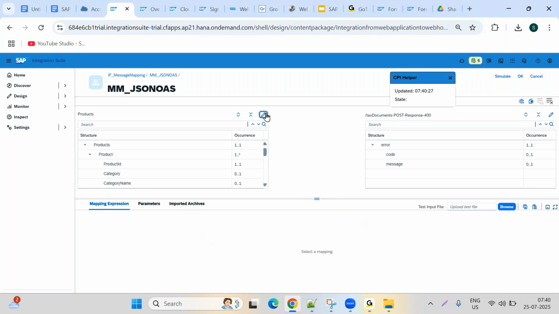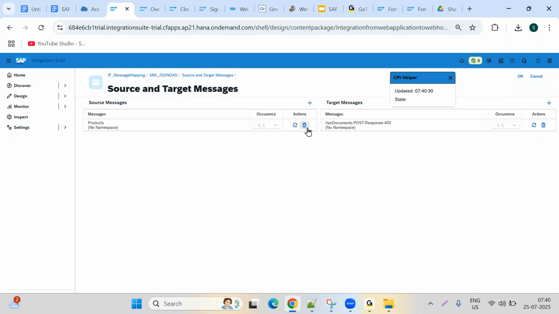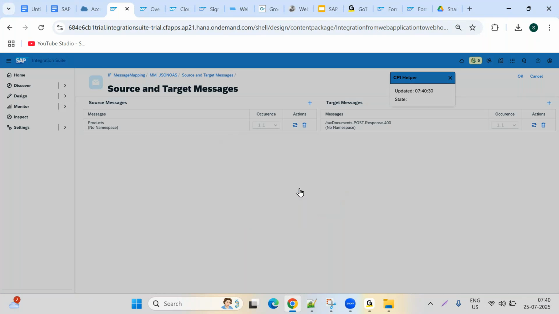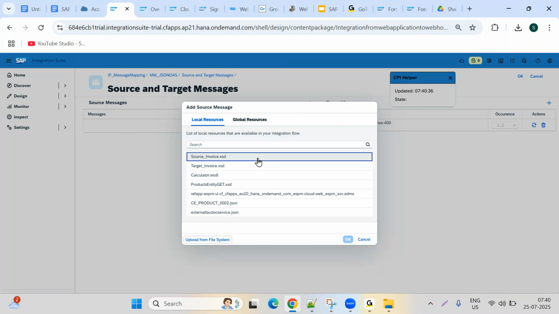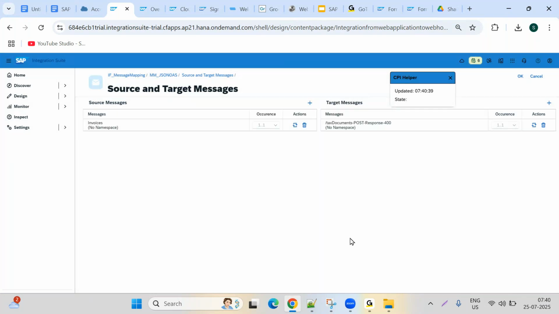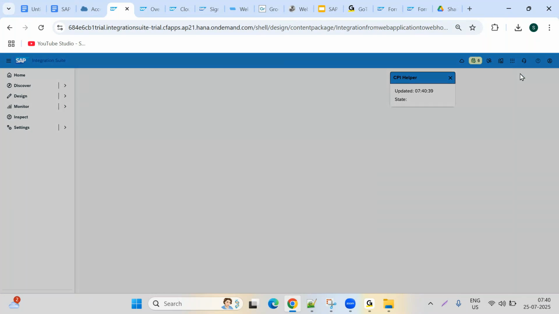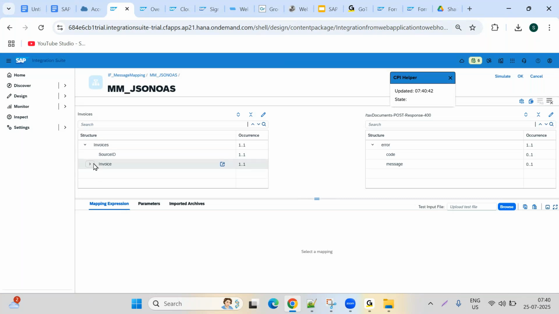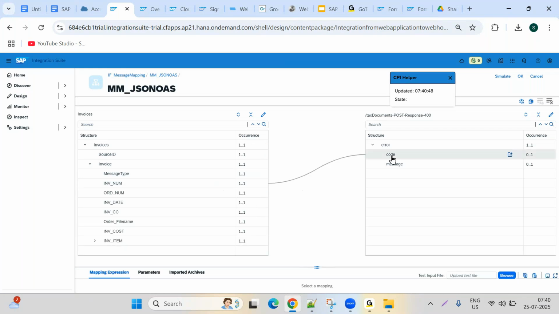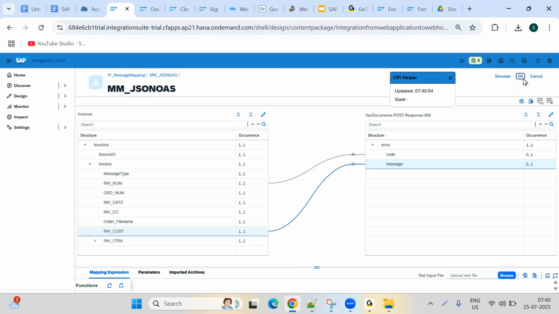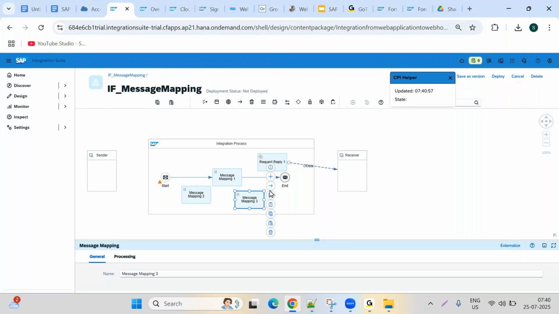Let me use a message mapping as XSD because I don't have a product data. Okay, product test payload to test it. Let me use this invoice, a source invoice. And just map some of the fields from the source. What are the values you wanted to pass here? So here you wanted to just send code as invoice number. Okay, invoice number and a message as, let's take, item invoice cost. So let me click on OK.